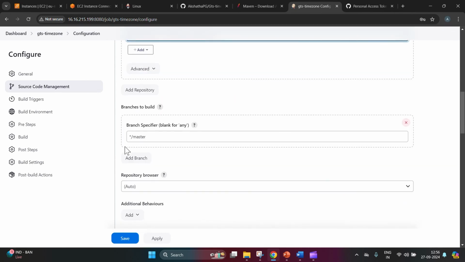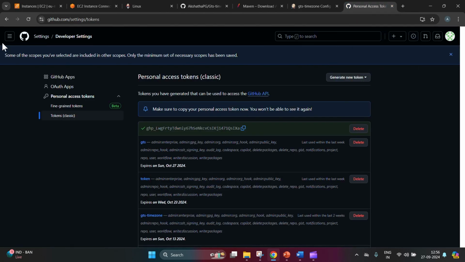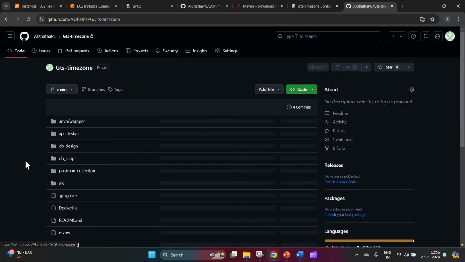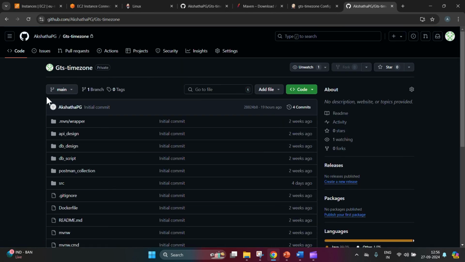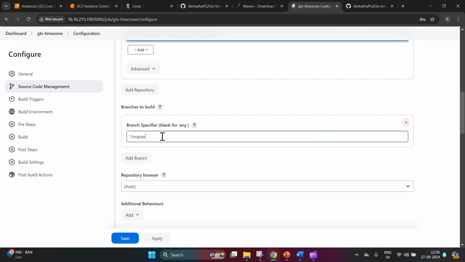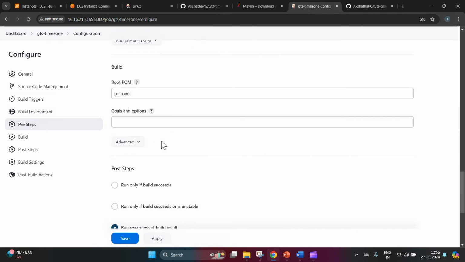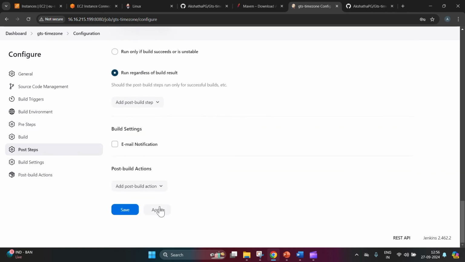Next you need to check this one. Go to your GitHub, check your branch. My branch is main, so I'm changing it here to main. In goals, package, apply and save this.